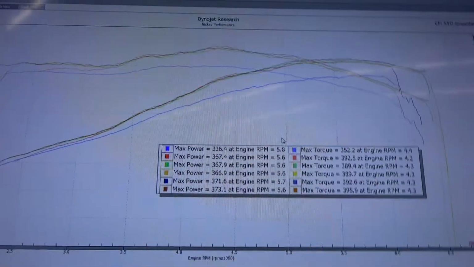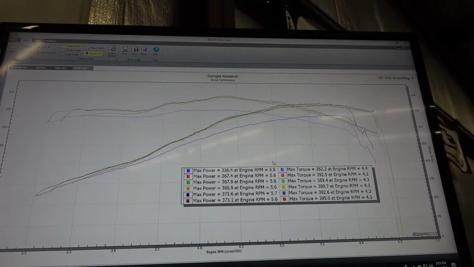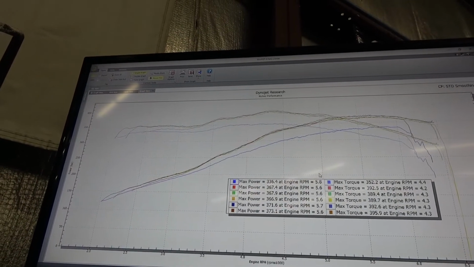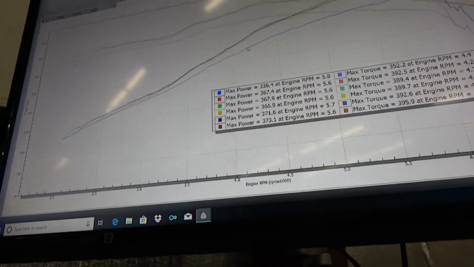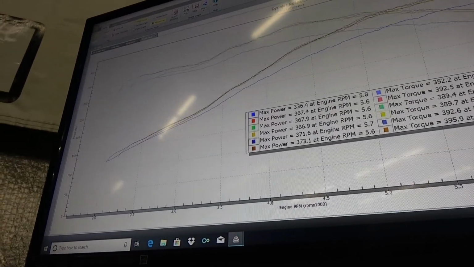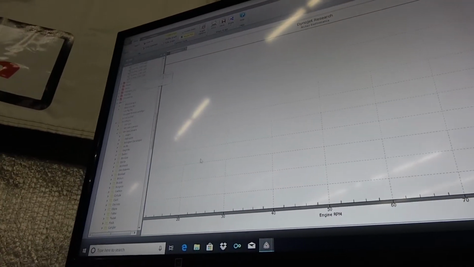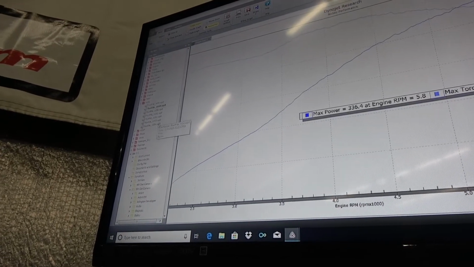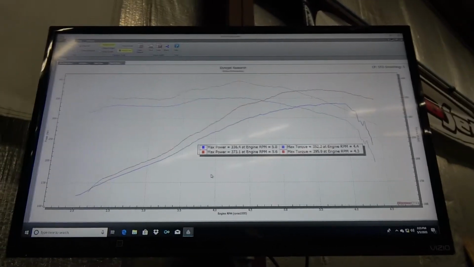See what we got here. So final run there, 373 horsepower, 395 torque. That's looking pretty good. Obviously this lower blue line is the baseline, so I will take out the rest of this stuff so we can look at just two graphs here. Those are all my working runs. Go to my baseline and my final. And there you have it.